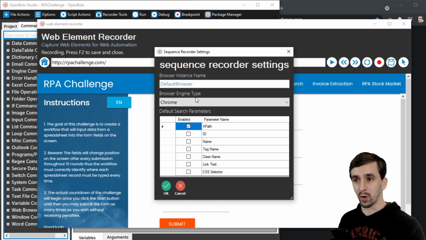And I'm going to leave Chrome selected. And then the other thing I think is interesting, it's asking me to choose what the default search parameters will be. So what are the default attributes that I want to be selected when I create elements? So I'm going to uncheck XPath because I think for most of these elements, we're not going to use XPath. So I'm going to choose tag name.